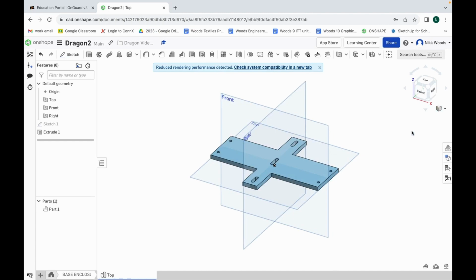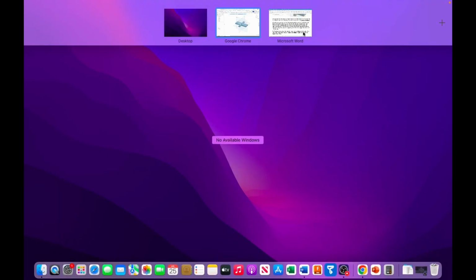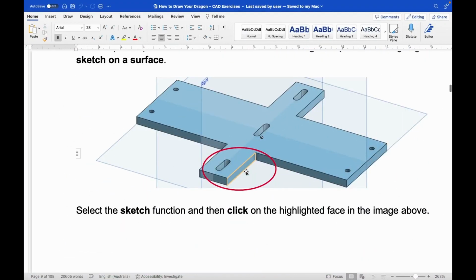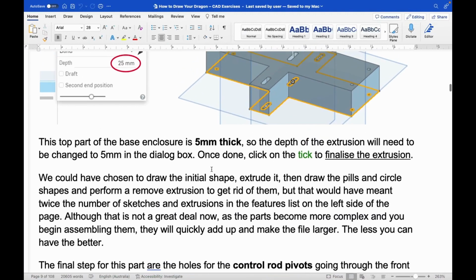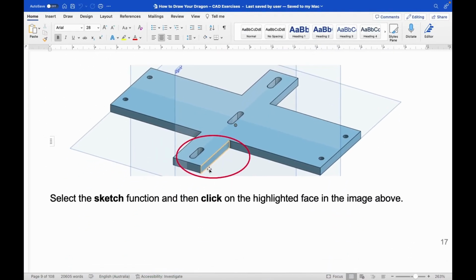Back to our instructions. Okay, and now it wants us to start drawing some additional details on here. So now that we have a 3D shape, when we click sketch, instead of picking the front, the top, or the side plane, you can click on a surface, and this is the one it wants us to use.